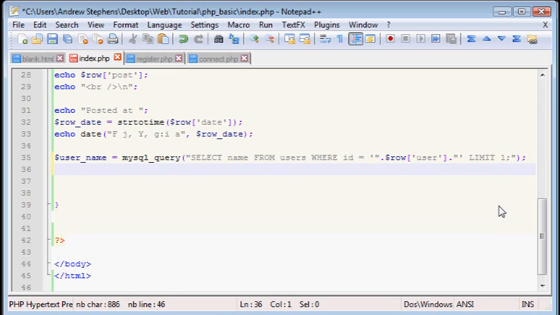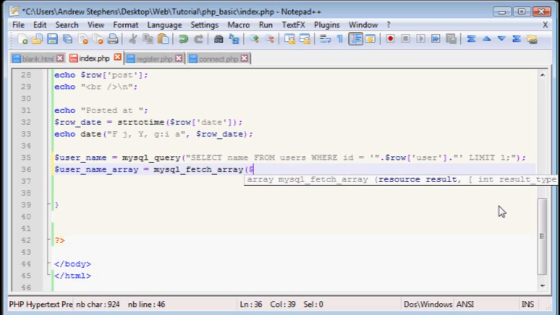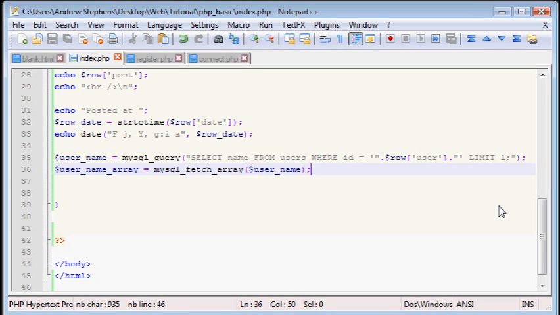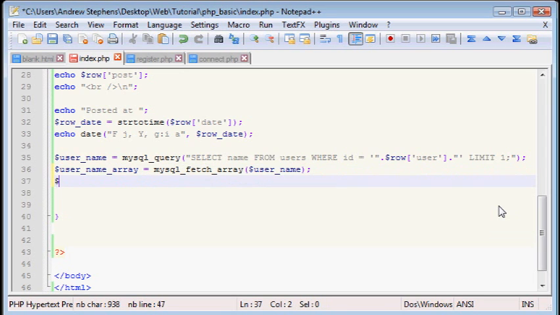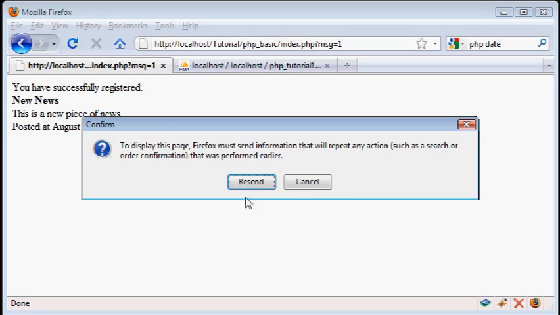Now we can go through a while loop to fetch all this data for us. However, we can just do something just as easily, and we can make user name array equals MySQL fetch array username, which is our MySQL query. Now what this does is it assigns an array to that username array, but you can only use it if you have one row. And since we're only returning one row, this is okay. So now we can just echo user name array name, and if you echo that out, it should display video guy, which is the name I entered.